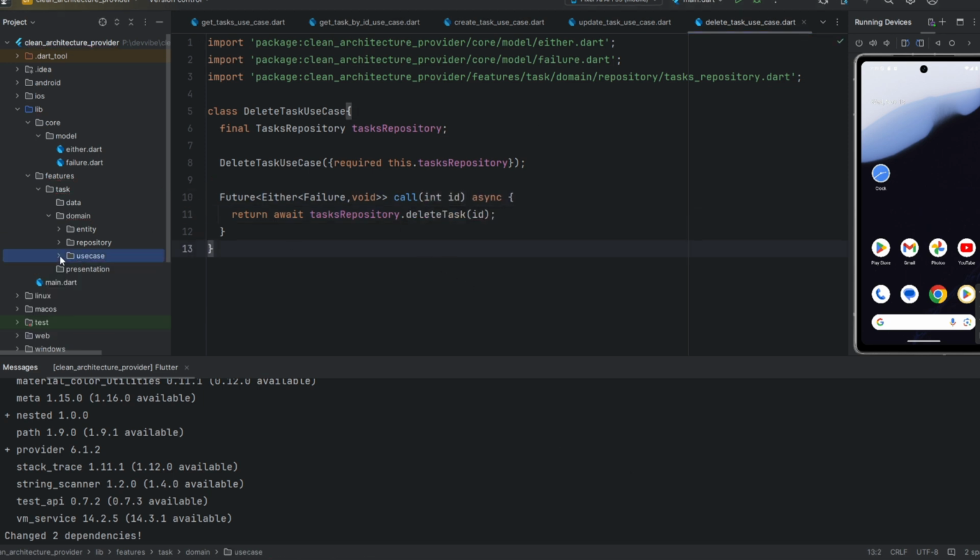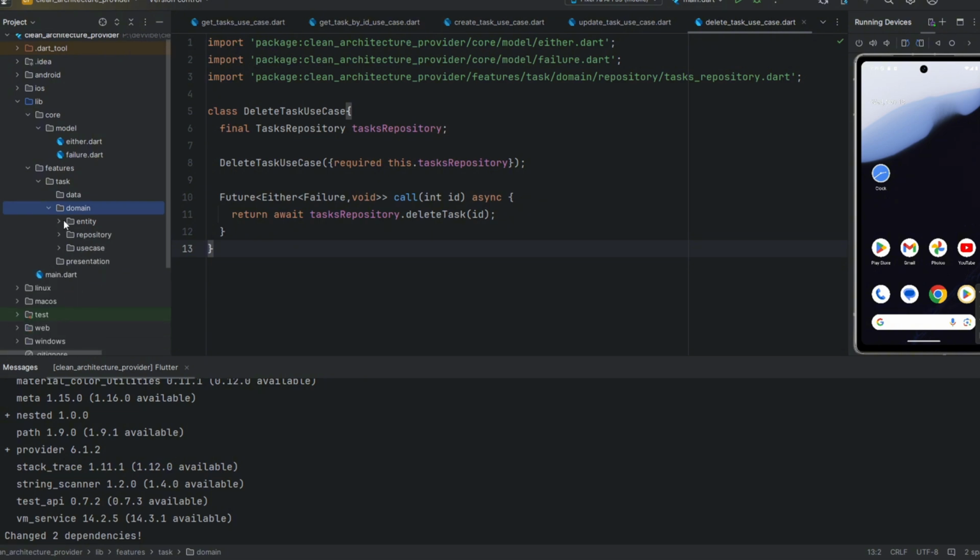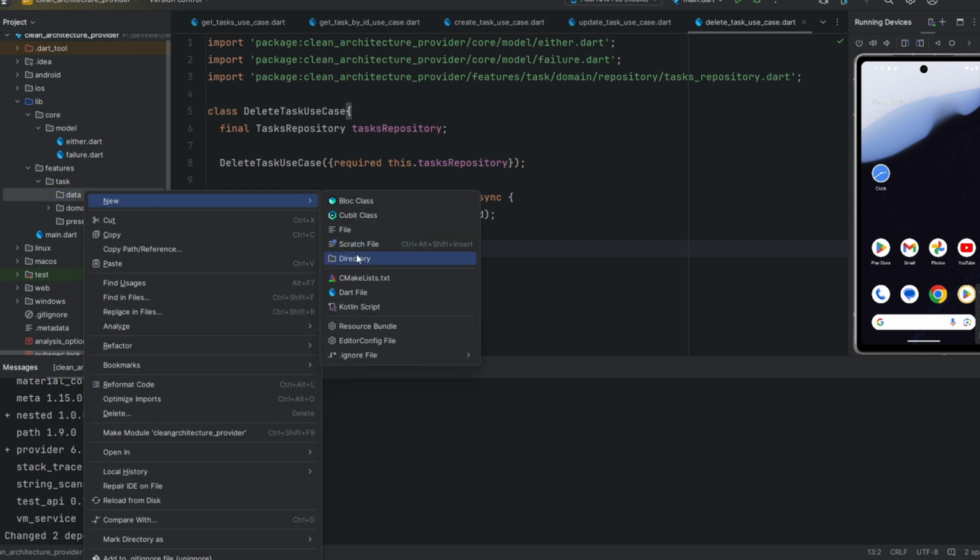Thus, we have implemented the domain layer. Note that we have described the entire business logic of the application without making a concrete implementation. Now, let's move to the data layer. Here, we will implement the logic for working with business logic and specific data sources, such as a local database.